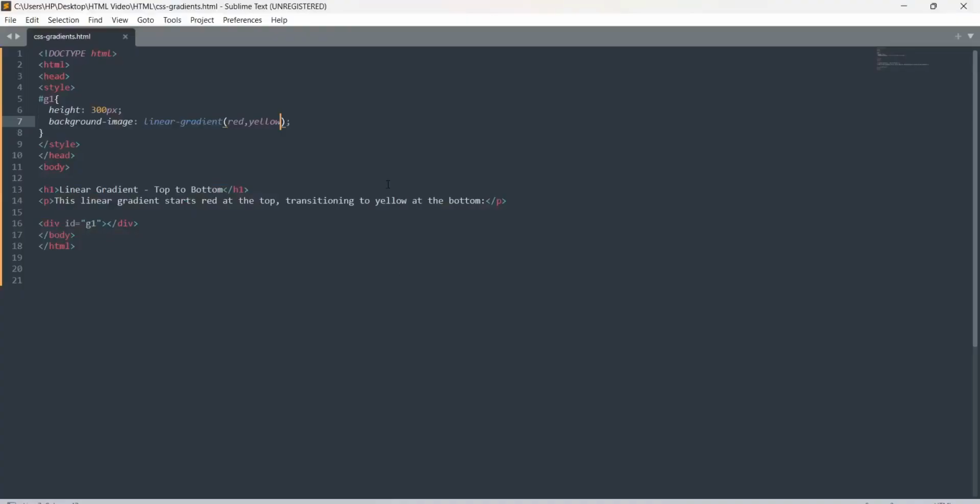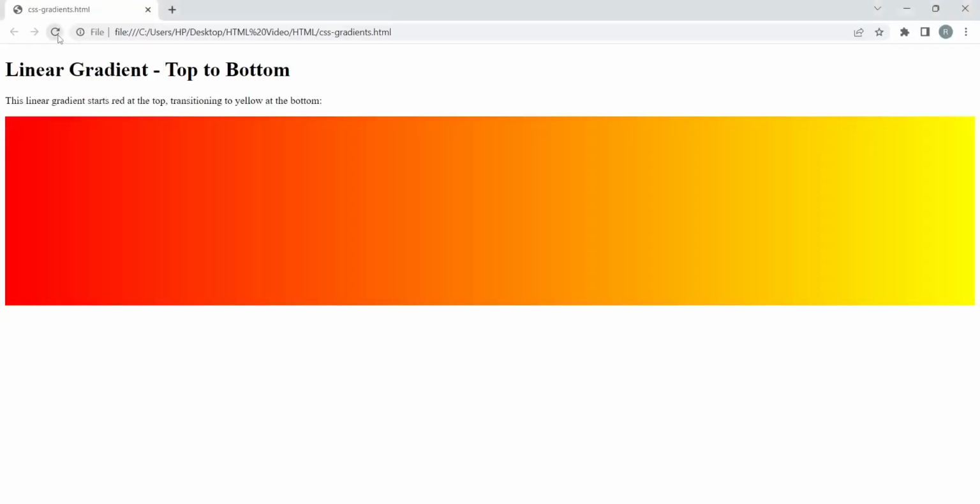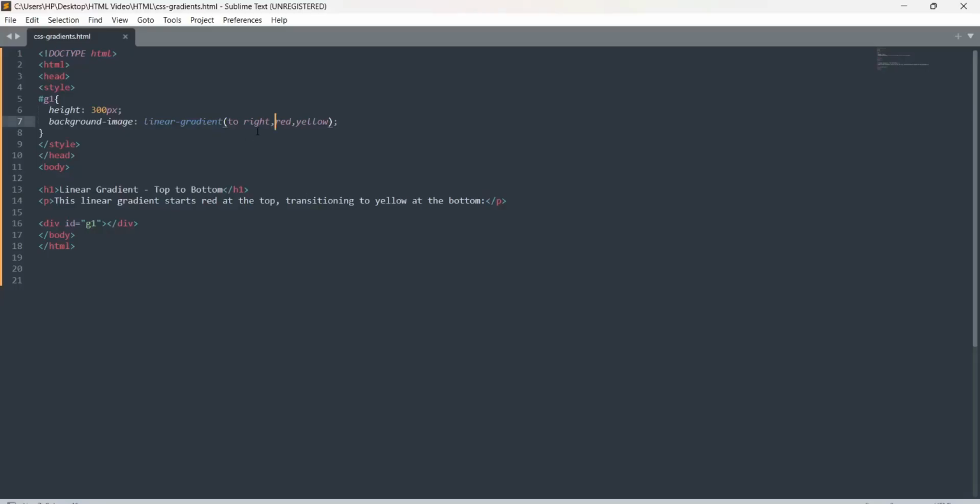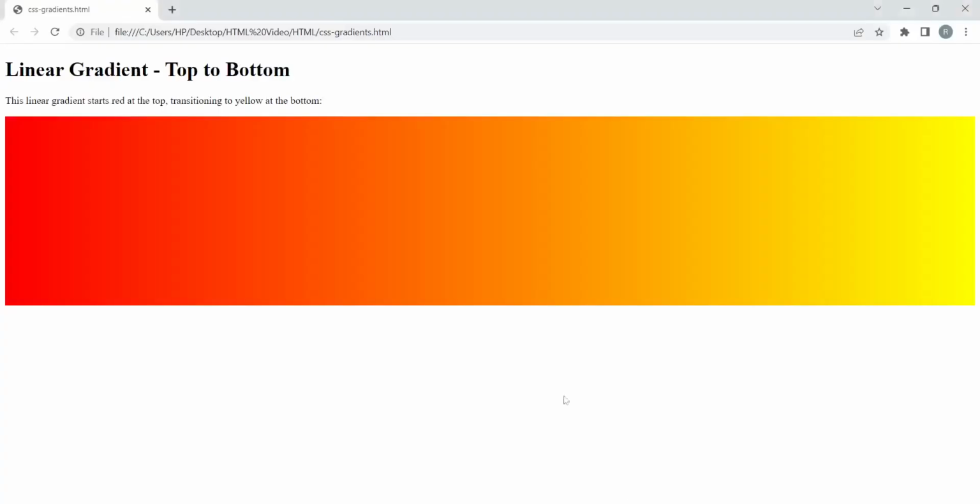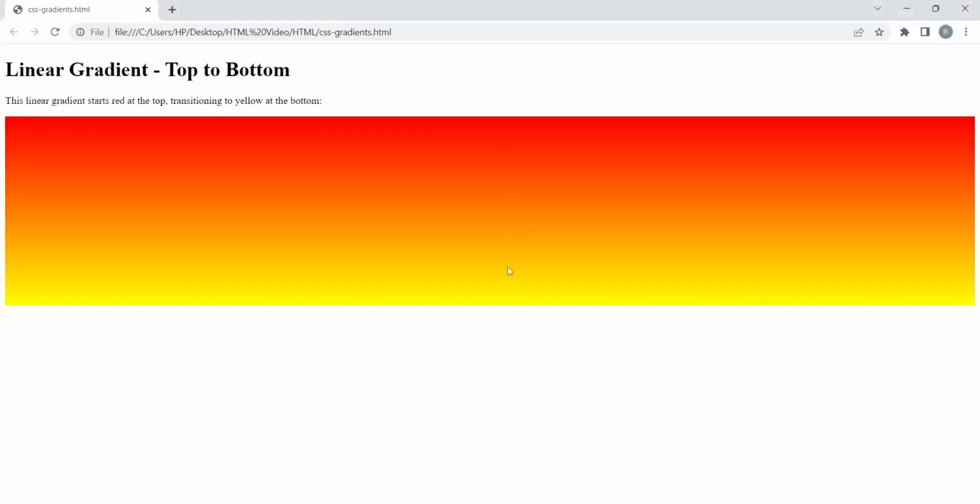Now let me show you what more you can change. Now instead of red, before red I write "to right". Let me save it. You can see how it's changing the direction if we specify. So this way you can specify anything. You can specify right side, left side. Now I'll specify bottom. Let's run and execute it. Can you see how the color started from the bottom?